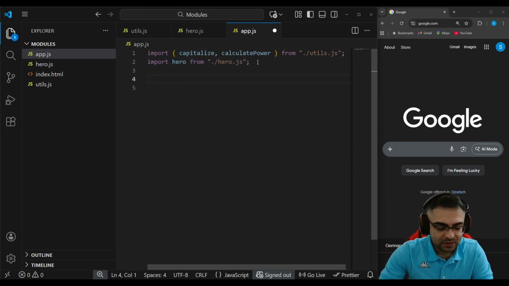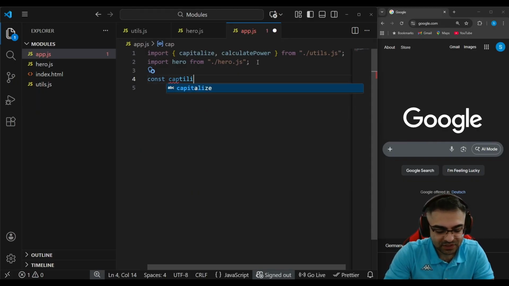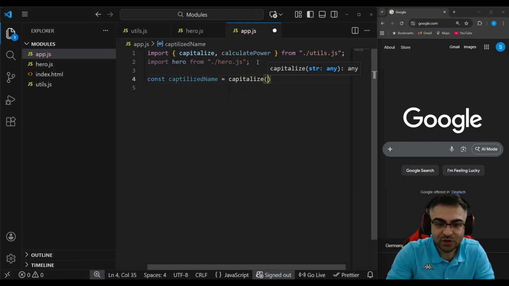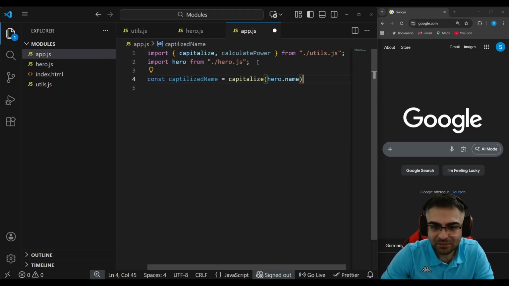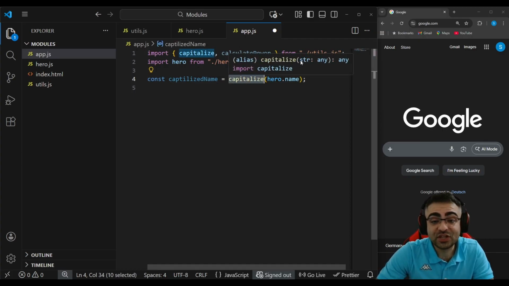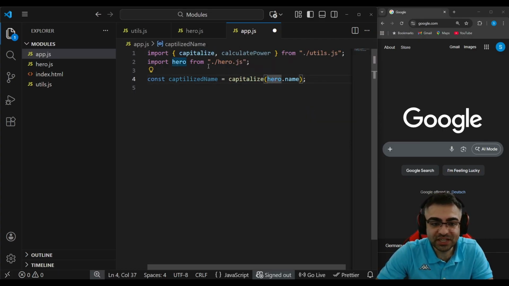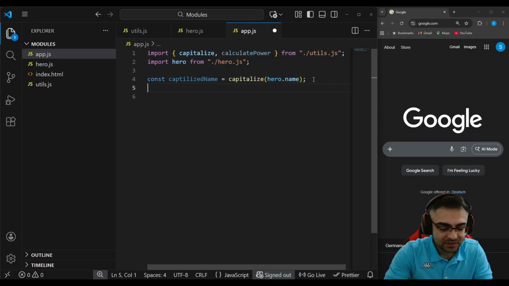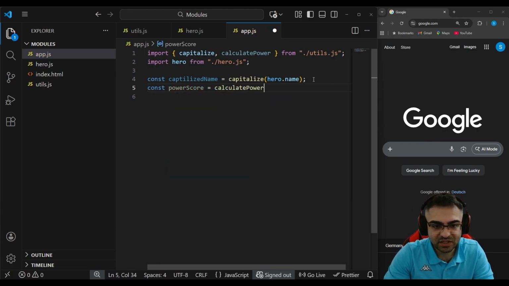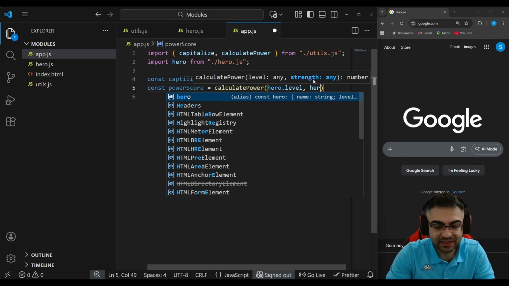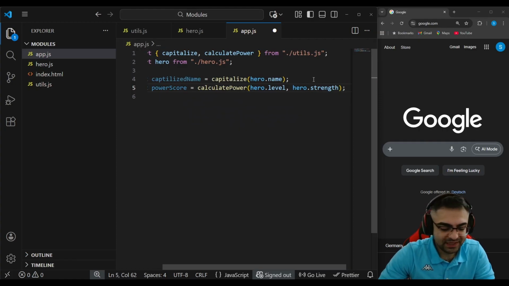Okay, cool. Then let's declare a variable, capitalizedName, and we can use the capitalize function from our utils.js, and we pass hero.name to this function. So this function is coming from utils.js, and this hero object is coming from hero.js, right? The next line, this time calculatePower. We just pass in the values, hero.level and hero.strength, and the rest is going to be done by the function. And I save it.